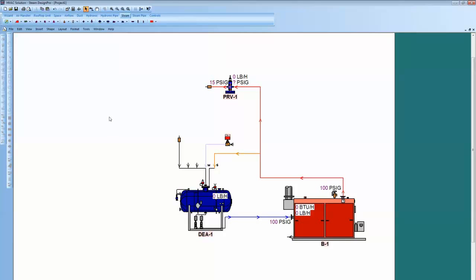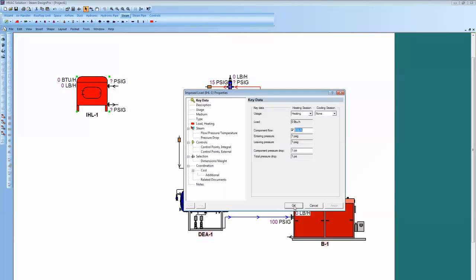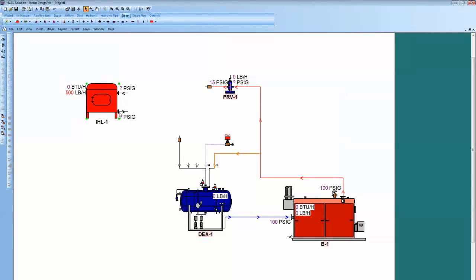The next thing I want to look at would be coming in and putting a load on this system. So I'm going to come to this imposed load, come down to some process and just say I have an autoclave and drop that down on the screen. Then I'm going to double left click on that autoclave. Every component has intelligence and smarts, and you can come in and enter information or look at the information. So here I'm going to enter 500 pounds per hour in that autoclave.